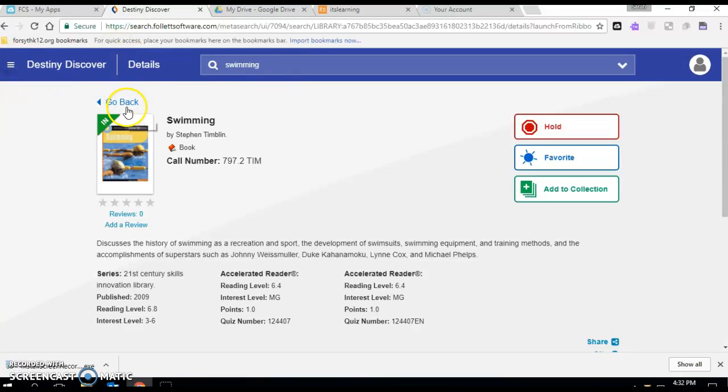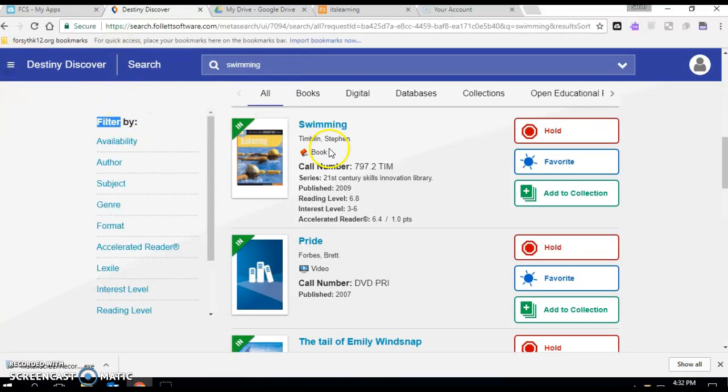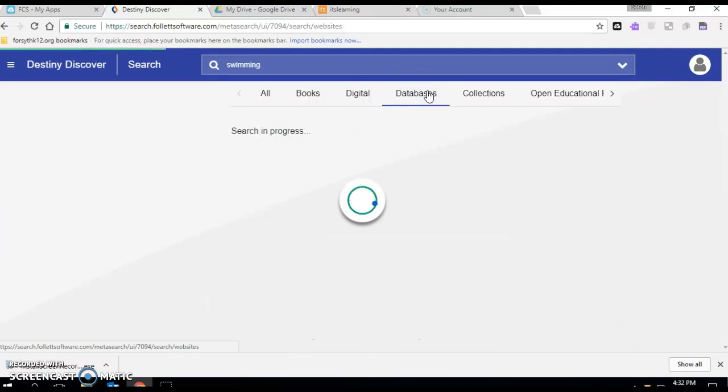So I'm going to go back, and the big thing that you're going to be using is the databases. So if you click on databases, it's just going to give you those.